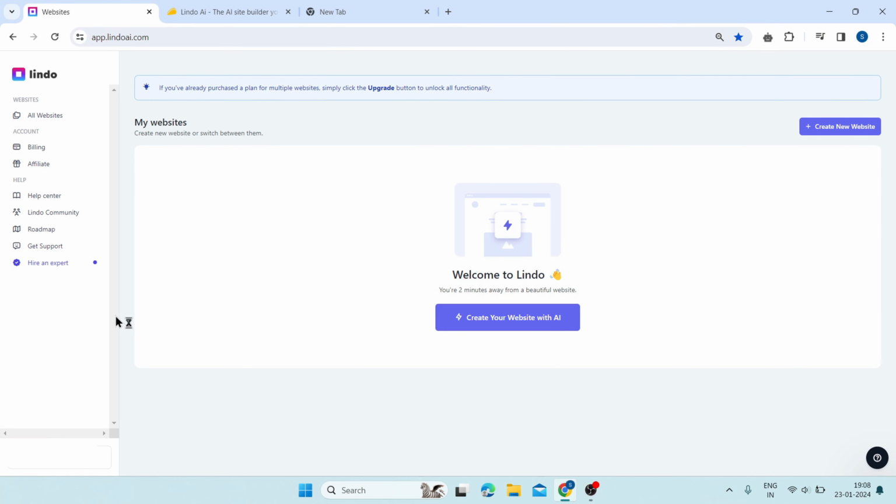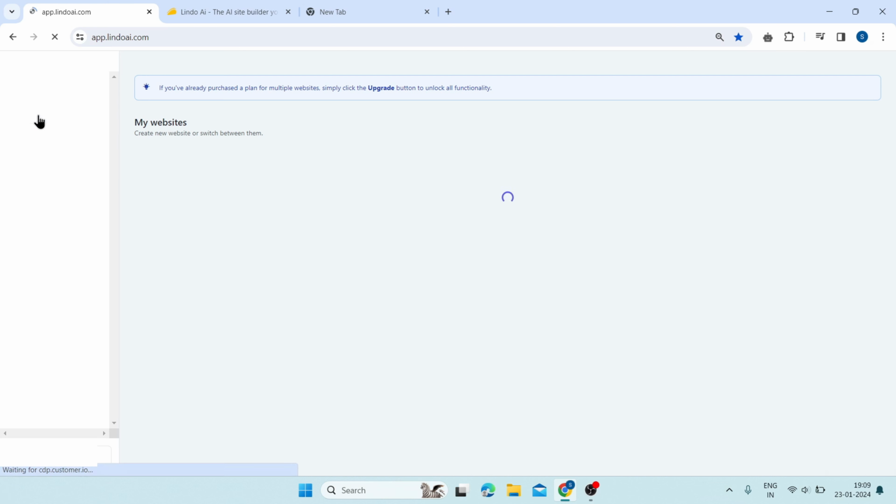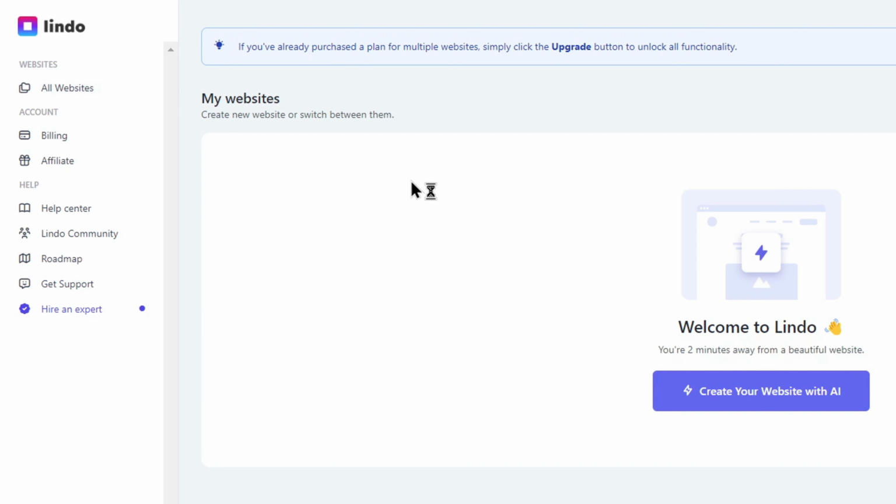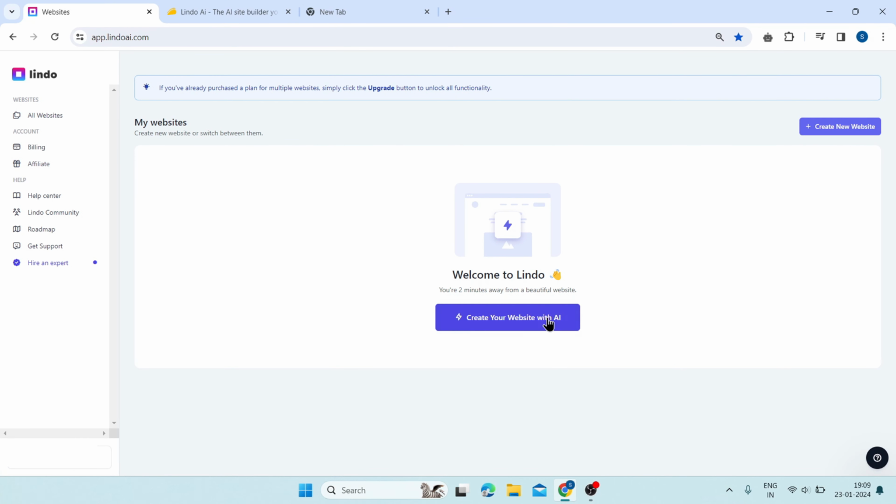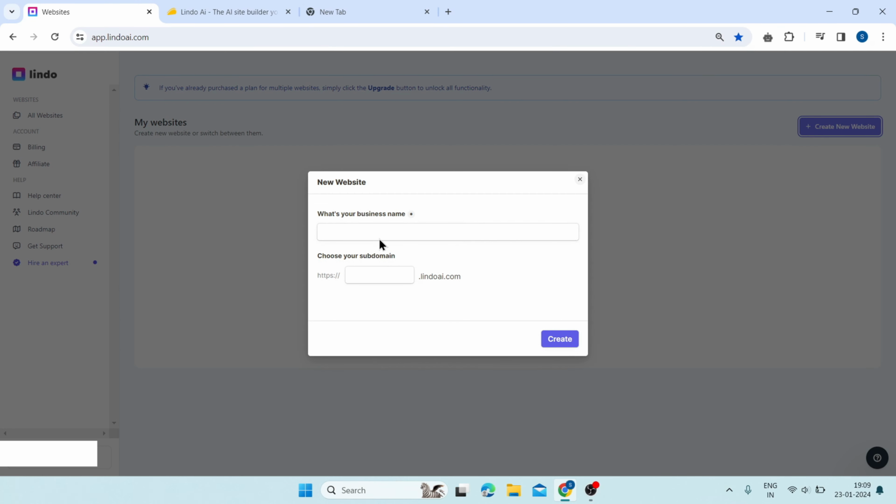Now let's move on to the main feature of Lindo AI, which is creating your website with AI. To do that, you just need to click on this All Websites, then click on Create Your Website with AI. Also, you can click on this Create New Website button. Then you will be taken to this page. Here you need to enter your business name, which will be used as the title and logo of your website. You also need to choose a subdomain, which will be the URL of your website. You can use your own domain name or use a free lindoai.com domain. Once you enter these details, you can click on the Create button.